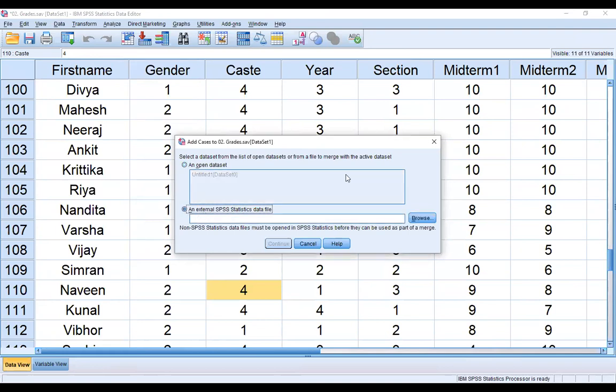So what is the purpose of merging the two files? Sometimes as a teacher you assign some work to your research scholar. You say this is my questionnaire, and in this questionnaire 20 questions are there. So you enter all the 100 respondent data in this computer, and then you give the 100 questionnaires to another research scholar.